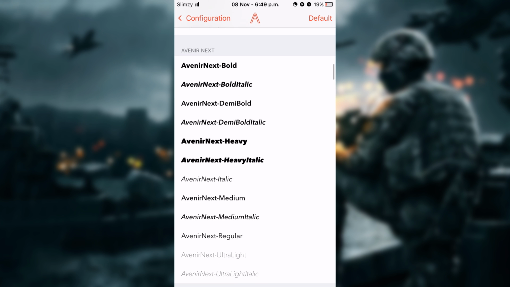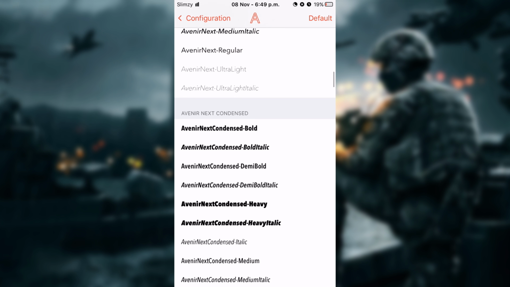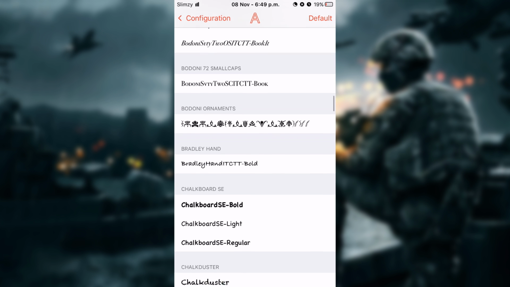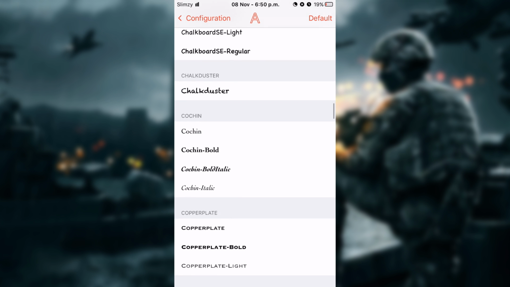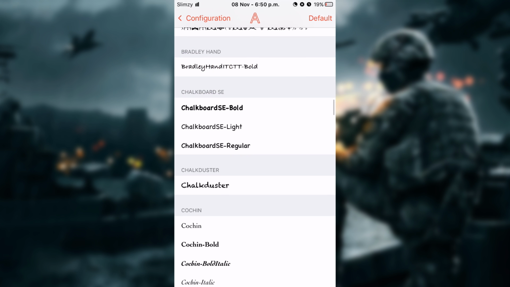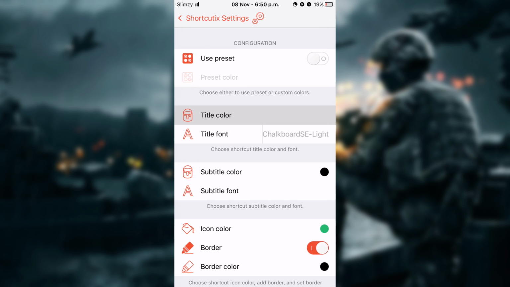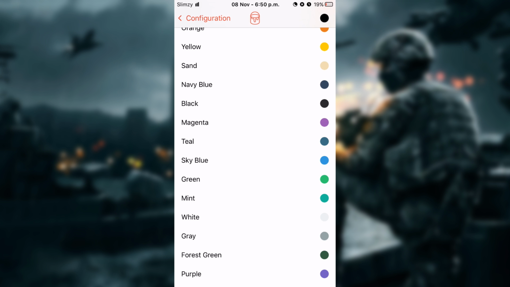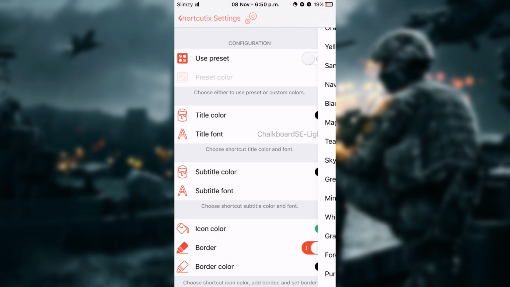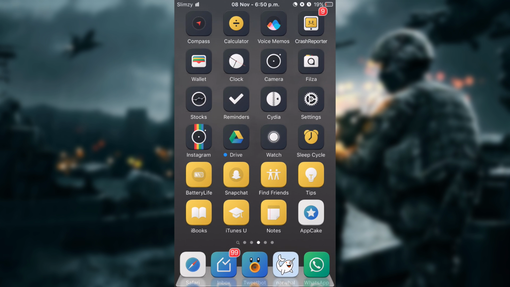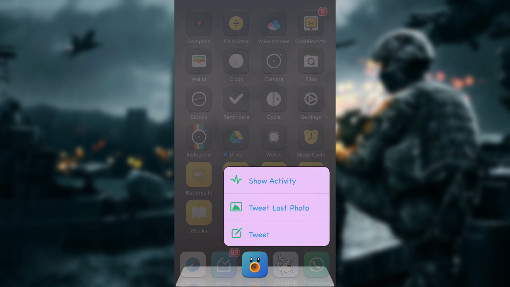They're all nice really, but let's just try Chalkboard right here. So I have selected that. Now we can change the color. Let's change it to sky blue. And now if we were to go to the home page and hold on, say, the Tweetbar, you can see that it has changed the font as well as the color.